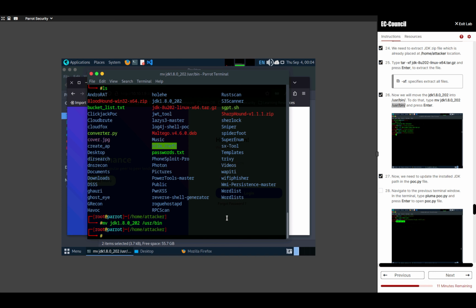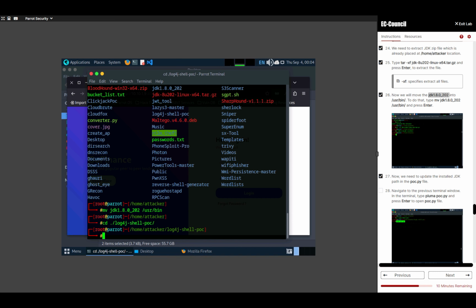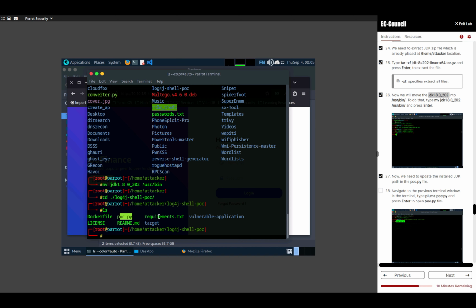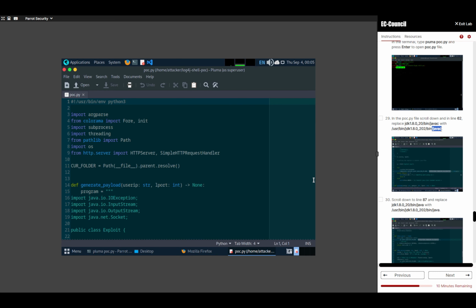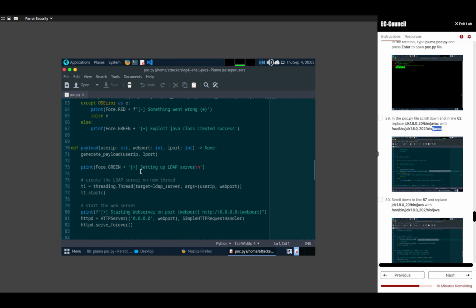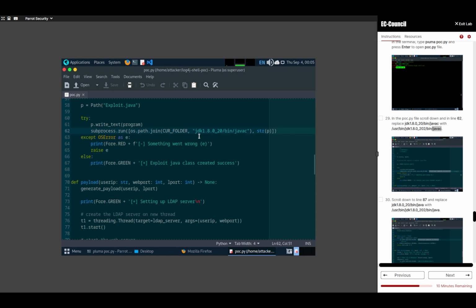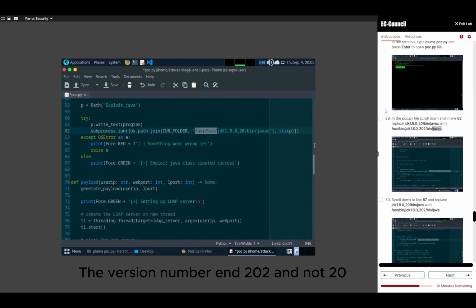Now we are going to go into the log4j folder. If you notice, the file is a little bit different because this file was supposed to be under the log4j POC folder, but it was not. So cd /log4j, and if I type ls, I will see the poc.py. I'm going to open it with the application Pluma. We are going to update the location of our Java compiler. Let's start with line number 62. We just mentioned the folder here, but we need to say /usr/bin and then a /. I'm going to copy it because we're going to make this change in a few more places.